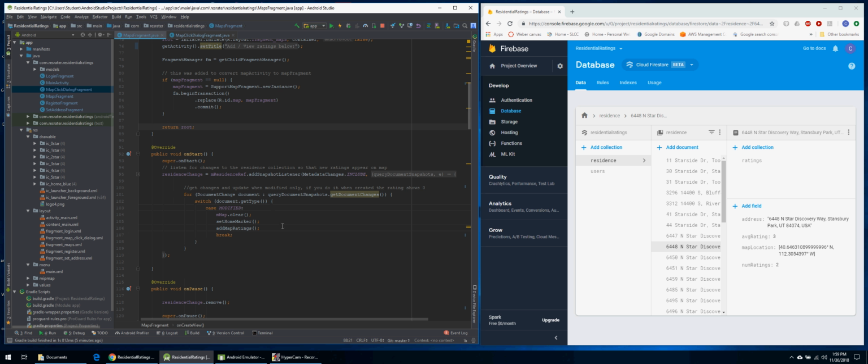One thing that I added to make the map dynamic was the snapshot listener. This connects with the Firestore database and listens for changes to my resident collection over here. So anytime that changes, it'll update the ratings.